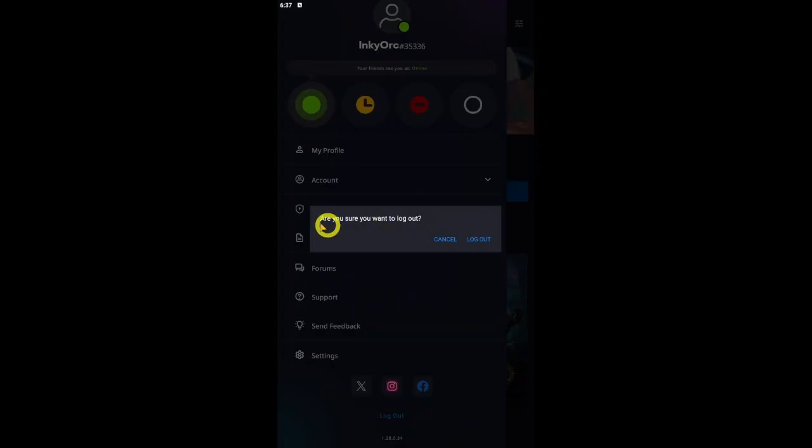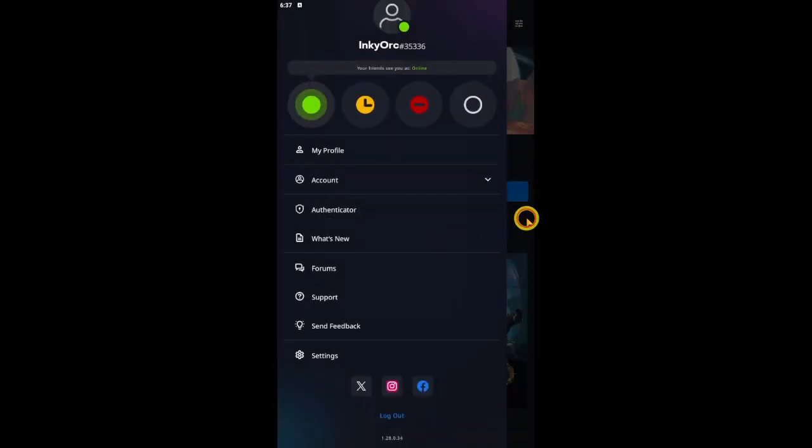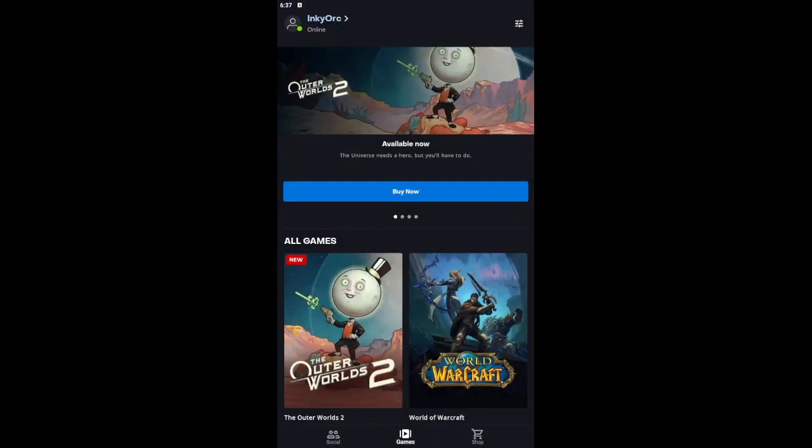After you click on logout, we can see this option. Are you sure you want to log out your account? You want to log out your account, right? Just simply tap on logout. As soon as you click on logout, your account will be instantly logged out from Battle.net application. And that's it, guys. That's how you're gonna log out your account on Battle.net.